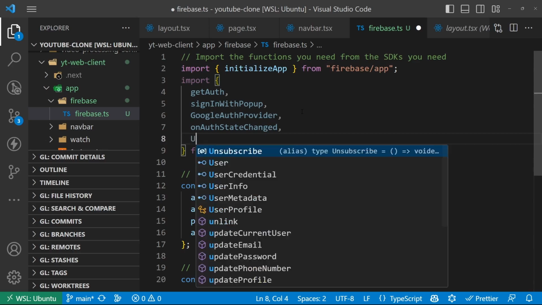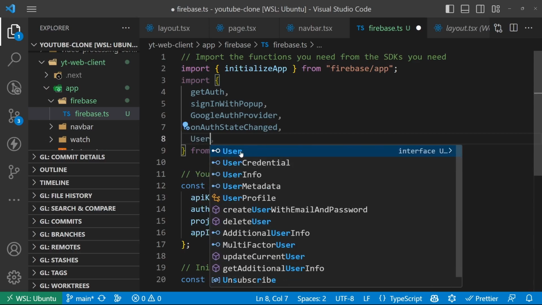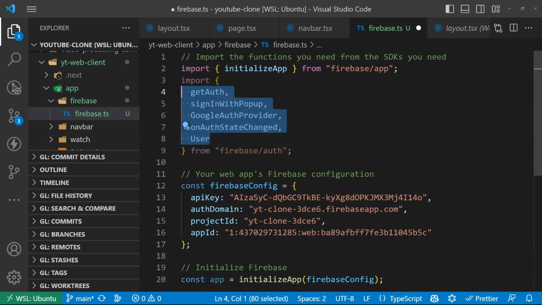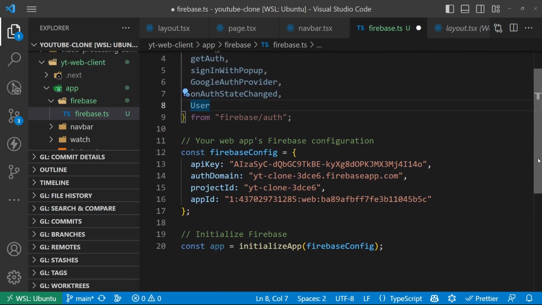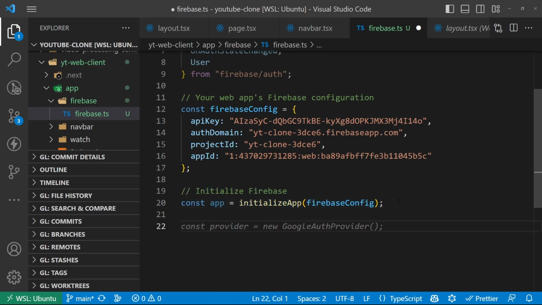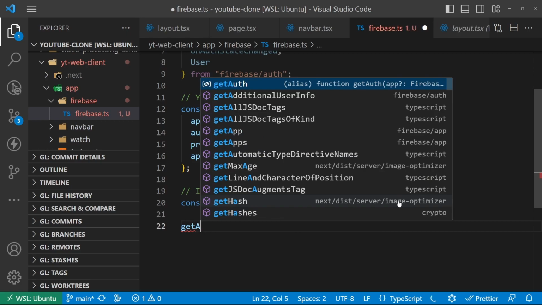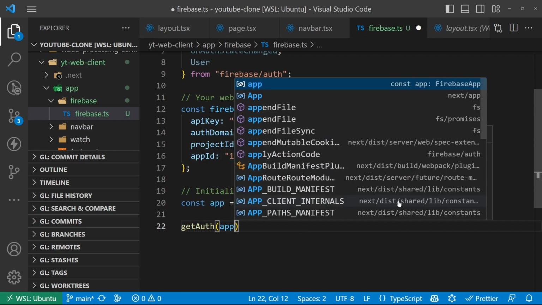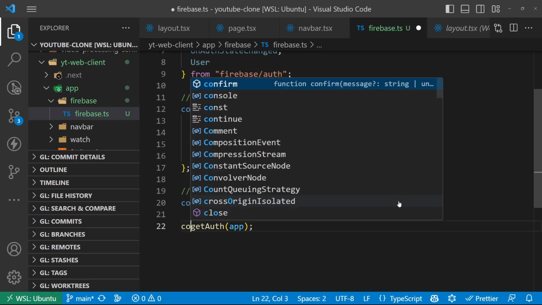And we're also going to import the type, the User interface type from Firebase, because that's going to help us provide some type checking in a bit. But first thing we want to do, now that we've initialized Firebase in general, we want to initialize Firebase Auth. And we can do that pretty easily, like getAuth. Well, we're actually not initializing it. We're just getting an instance of the auth variable.